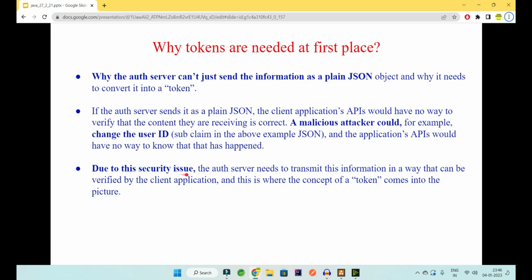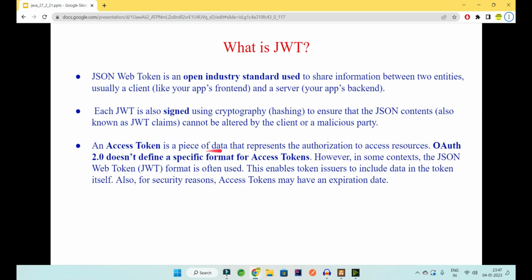So due to security reasons, the auth server needs to transmit this information in a way that can be verified by the client application, to confirm whether this token is a valid access token. The access token was a piece of data to authorize you the access. That's why the access token is used.